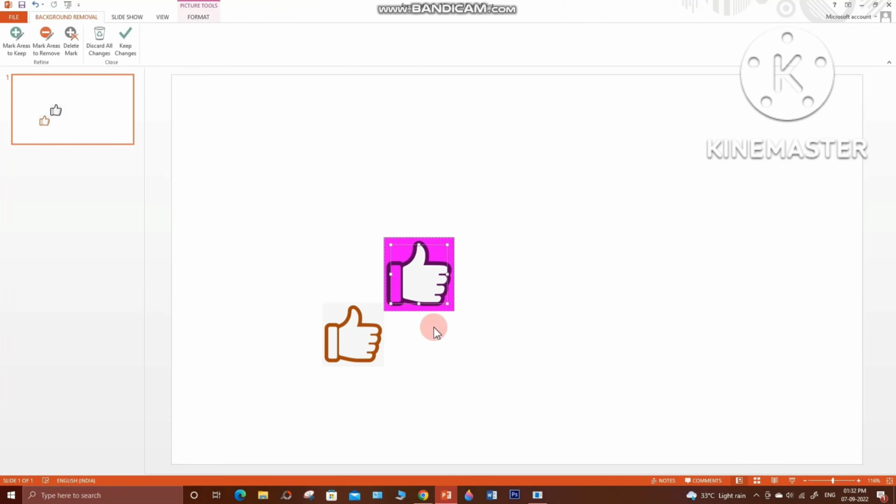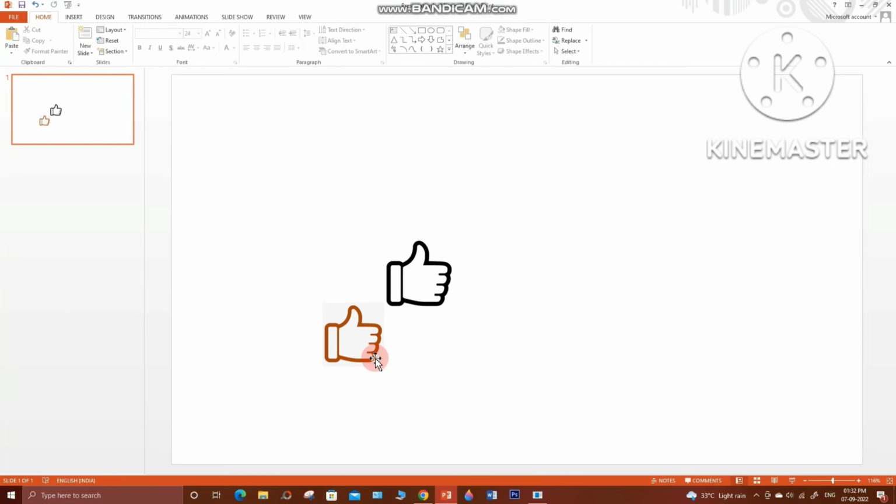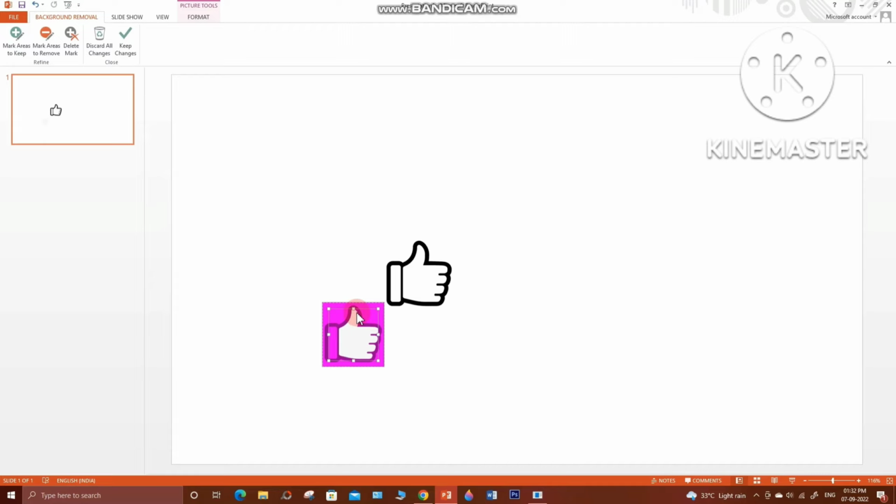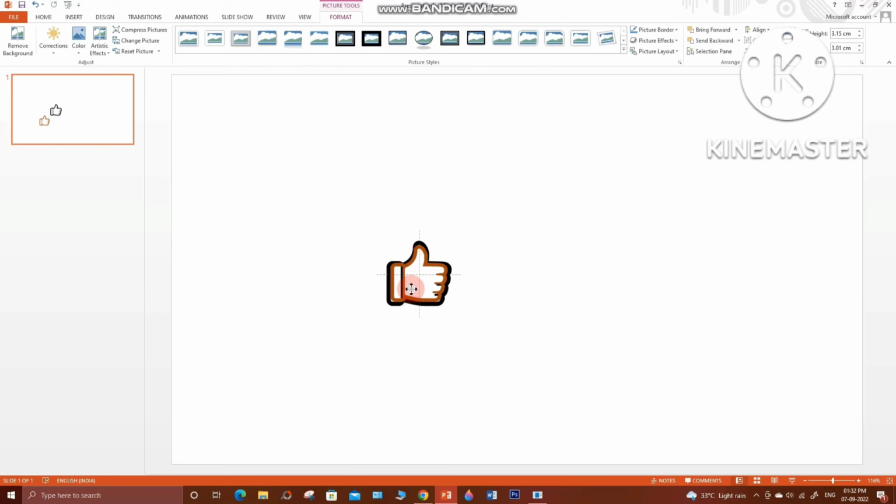Now we will remove the background from each. First I will click on the black one, go to format and then click on remove background. Similarly for the brown one, click on it, click on format, remove background and hold the corners. And make sure that the brown thumbs up is on the black one.